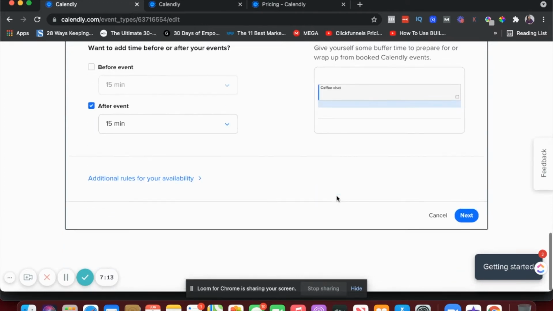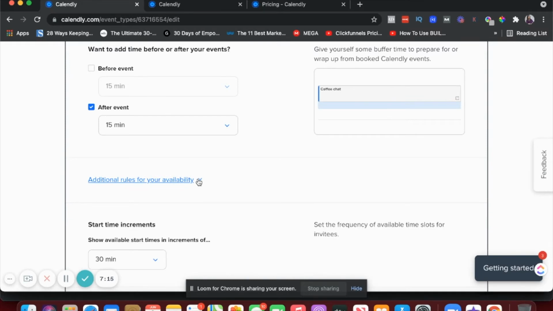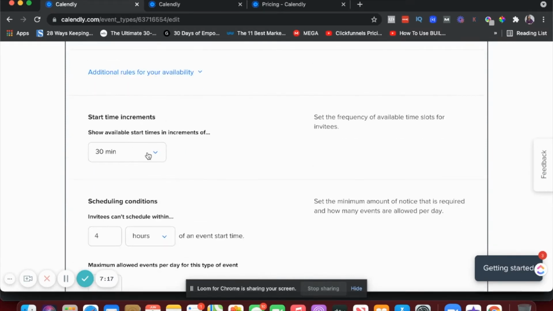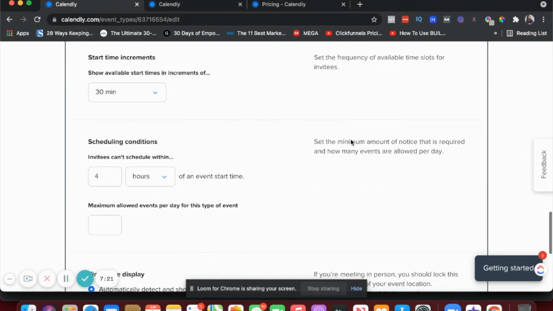Okay. And then additional rules, you can set the frequency, and basically if they're booking now, they can only book for tomorrow, not for today, right? So I just want to say they have to book 24 hours in advance. So if they want a call with me tomorrow evening, they have to book today evening and not after that.